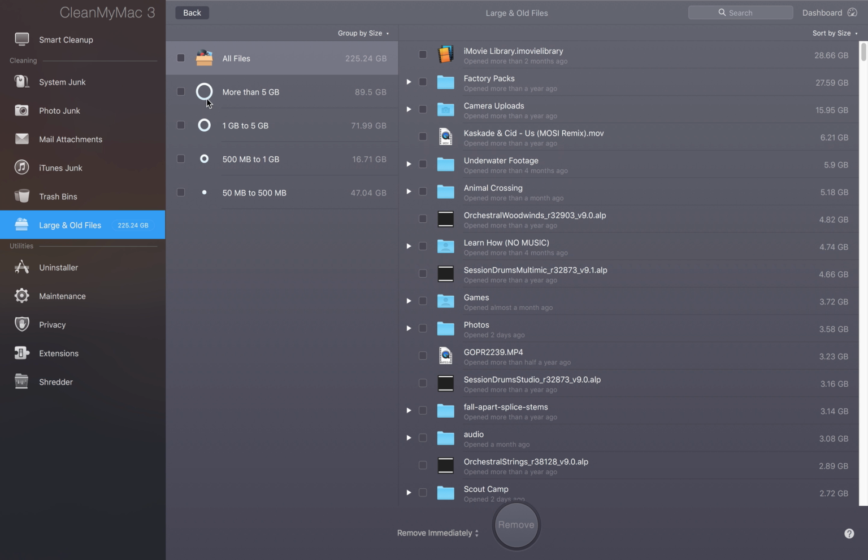So when you click on large and old files, I can view all files. I can view files that are over 5 gigabytes or 1 to 5 gigabytes, and you'll see that it kind of highlights those over here on the right. But then I can go through right here and look at what's taking up a lot of my storage and see here that factory packs is taking up 27 gigabytes of storage. Maybe I want to go through there and delete and clean up some of those files. So this is a really nice way to kind of see what's taking up a lot of your storage and where you can free up some storage space if you're running out of storage.